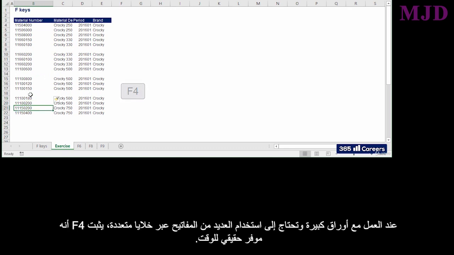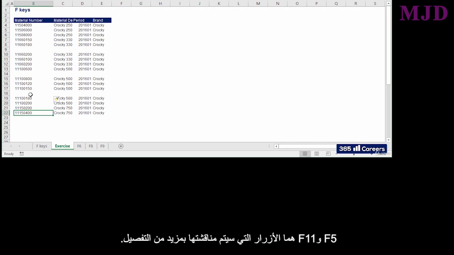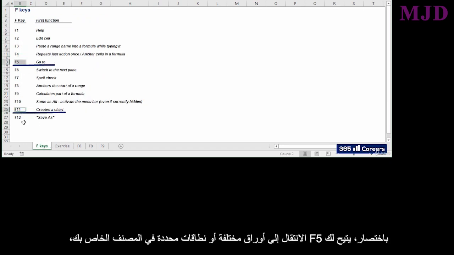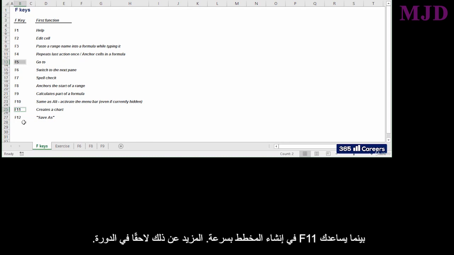When working with a large sheet and you need to use many keys across multiple cells, F4 proves to be a real time saver. F5 and F11 are buttons that will be discussed in more detail. To put it briefly, F5 allows you to jump to different sheets or named ranges in your workbook, while F11 assists with quick chart creation. More on that later in the course.